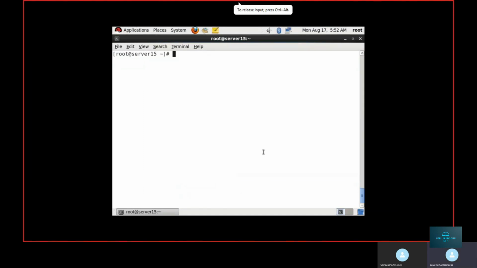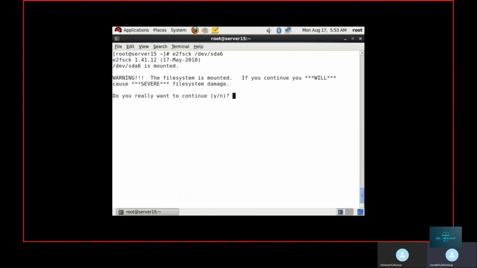Now, to check the consistency of a file system and repair the file system errors, the command is e2fsck. I want to check whether the file system has any errors or not, so I run this command. This checks the file system errors and fixes them. This is manually fixing the file system errors.